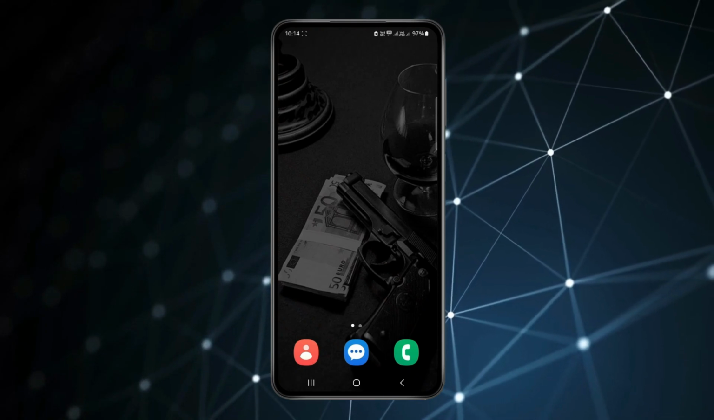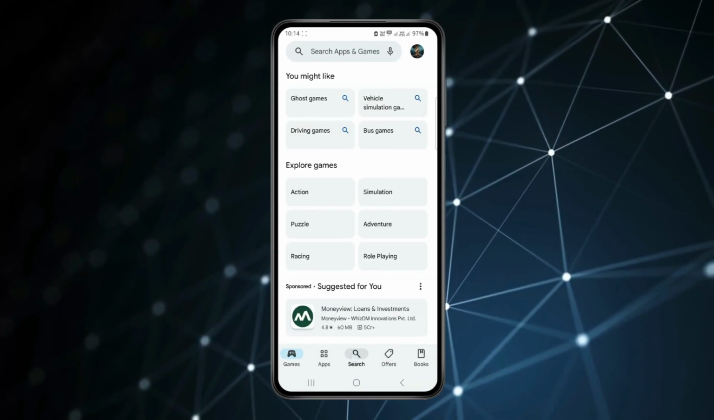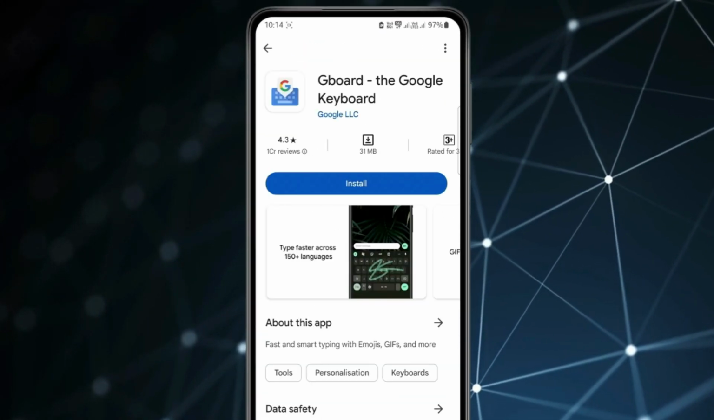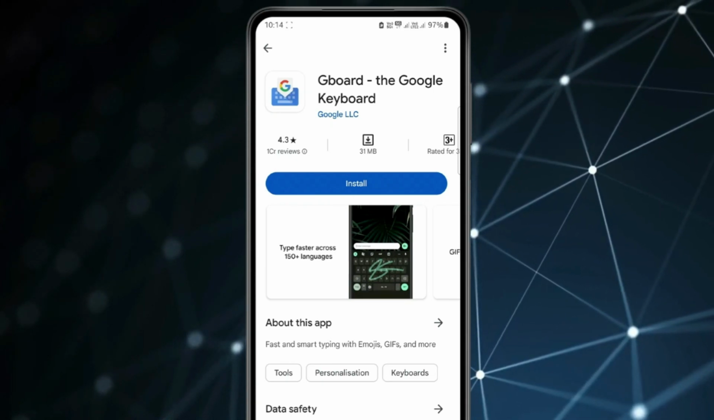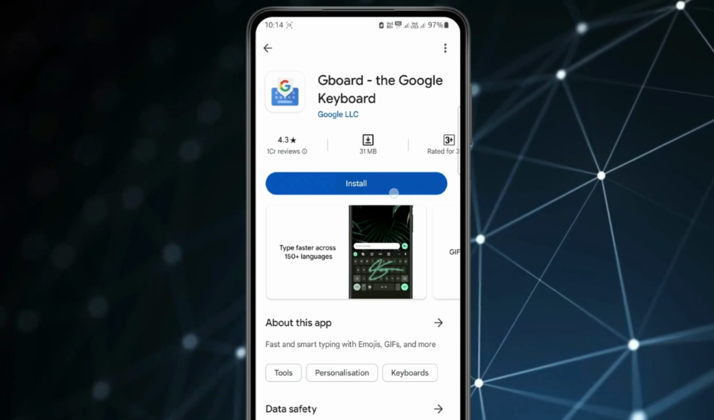For installing Gboard in your Android device, you have to open Google Play Store. Now search Gboard. Open this app and install it in your device. You will find Gboard app installed in almost every device, but if you don't have it in your device, then simply install Gboard app like this.